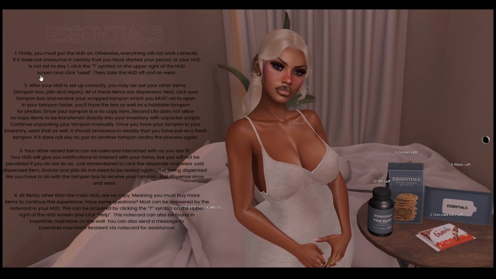I think we're done with part two. And honestly, part three. So just as far as your tampons, you just res out the tampons on the floor. If you want to be able to hold the tampon, you'll just use the holdable tampon that's inside of the pack. And everything else is dispensers.